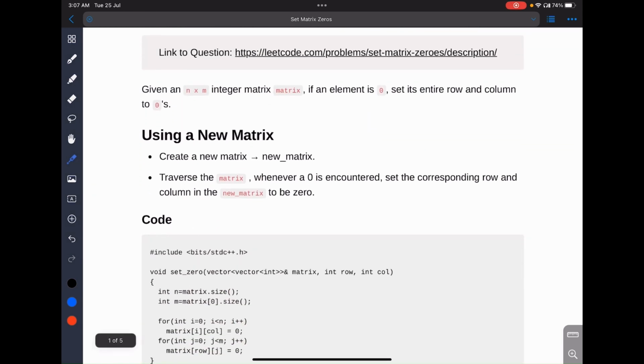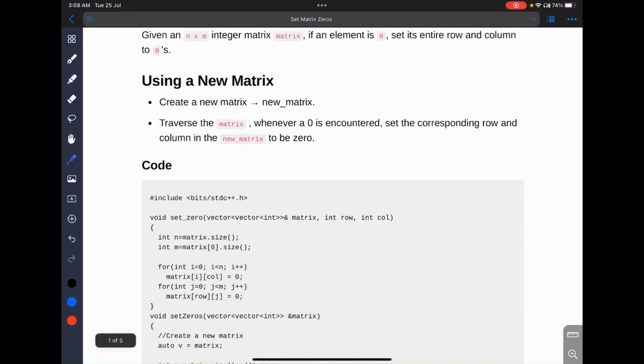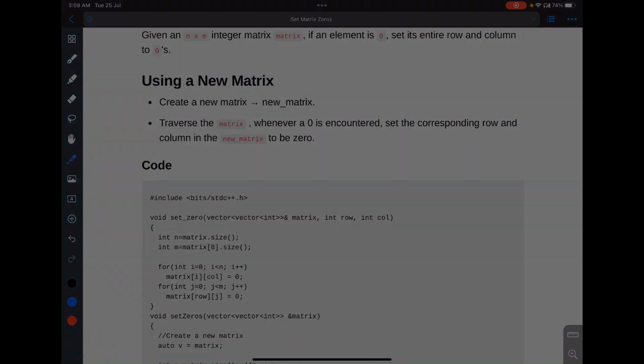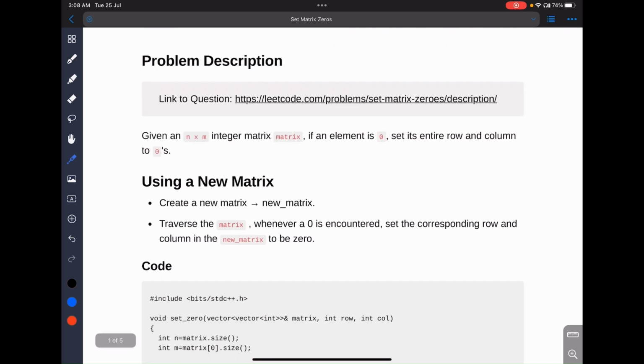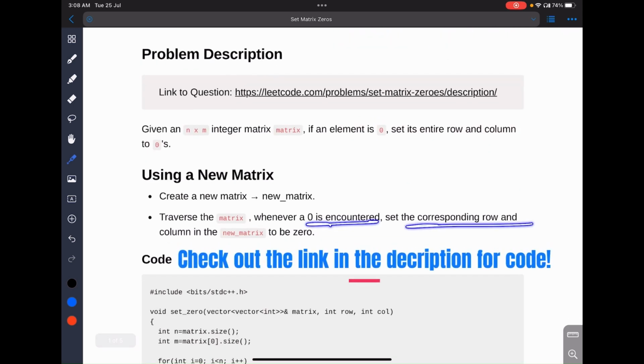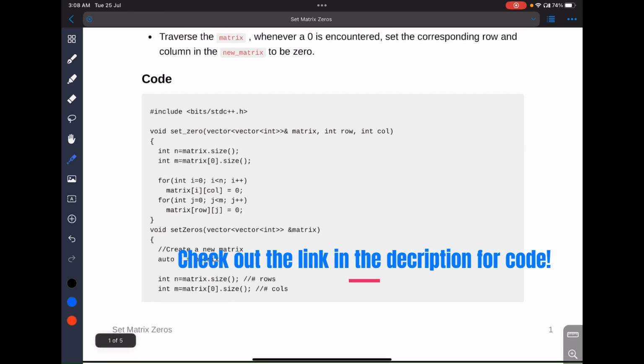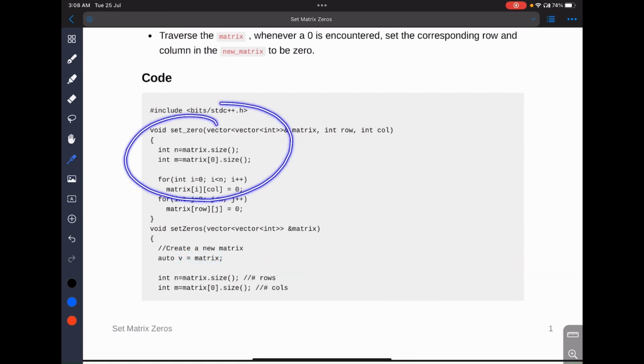And what you can do is you can just traverse our original matrix, and whenever a zero is encountered, we can set its corresponding row and column in the new matrix to be zero. What I was saying is, I'm going to create a copy of this matrix, and I'm going to make changes in that new matrix, because I don't want to mess up the elements of the original matrix. It's very simple. What set zero does is, it takes a row, takes a column, and sets the entire row and column to be zero.